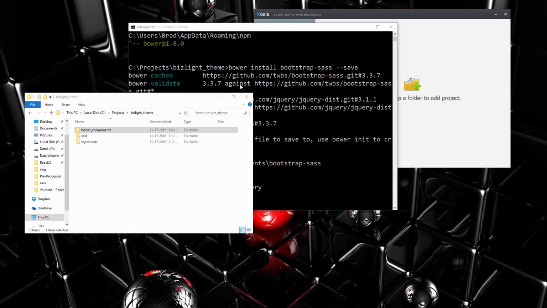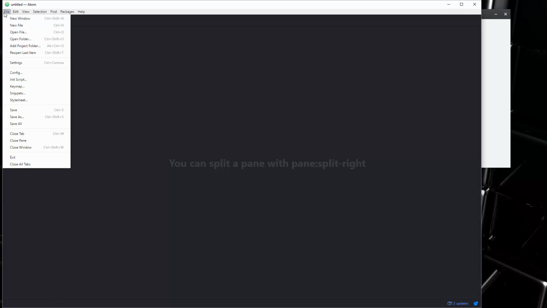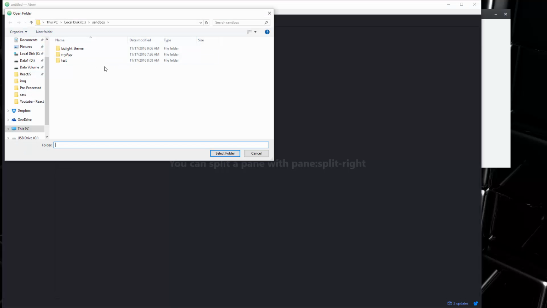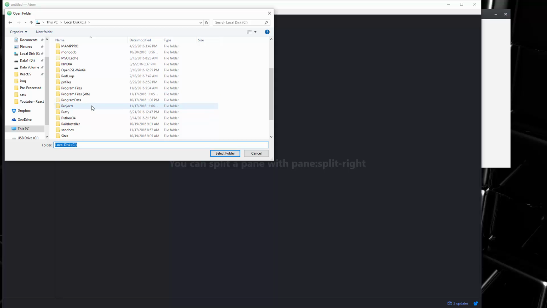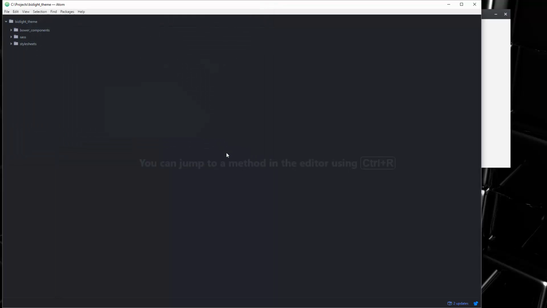Now I'm going to open up my editor, and I'm using Atom, which I would recommend. It's free, it's really nice, has a lot of features, it's nice and clean. And we're going to add that folder to our project. Okay, so I'm going to just open up the BizLite theme.